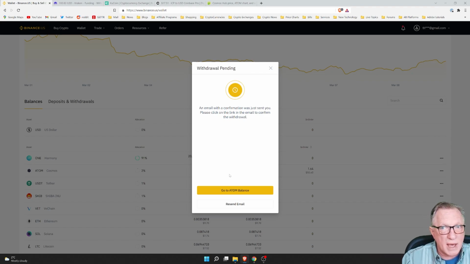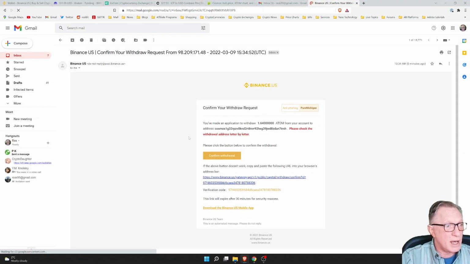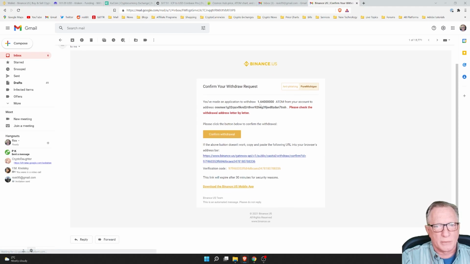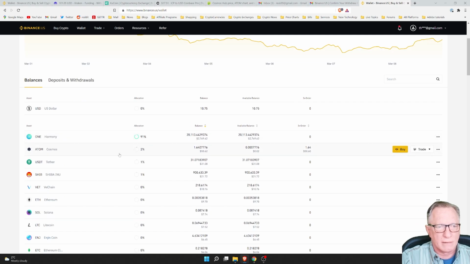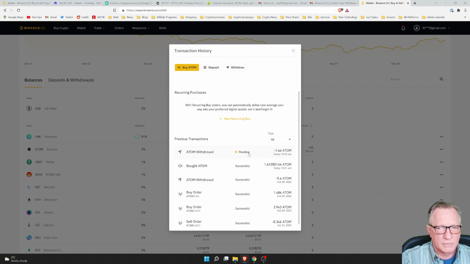We will receive an email that we're going to need to click. I like to open it up in a new tab of the same browser. All right, you're going to get an email from Binance US telling you about the withdrawal, the amount, and everything. So we'll click confirm there. That takes us back over to Binance US. We can go back to the wallet, and you can see there that there's a very small available, and there's 1.64 in transit, right? You can see that that's a pending withdrawal. So we're good there.